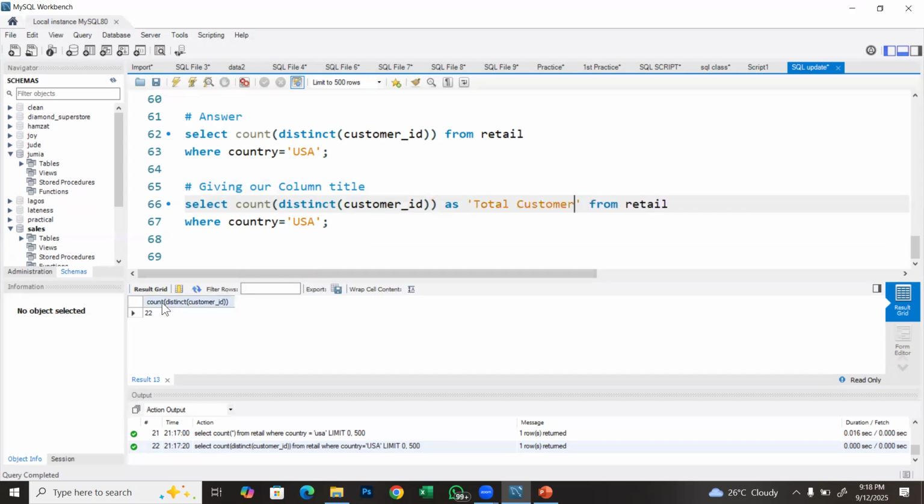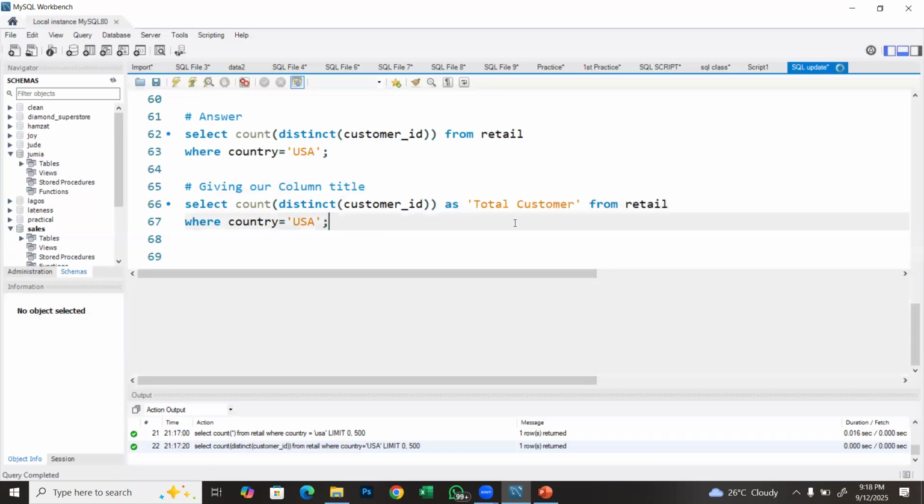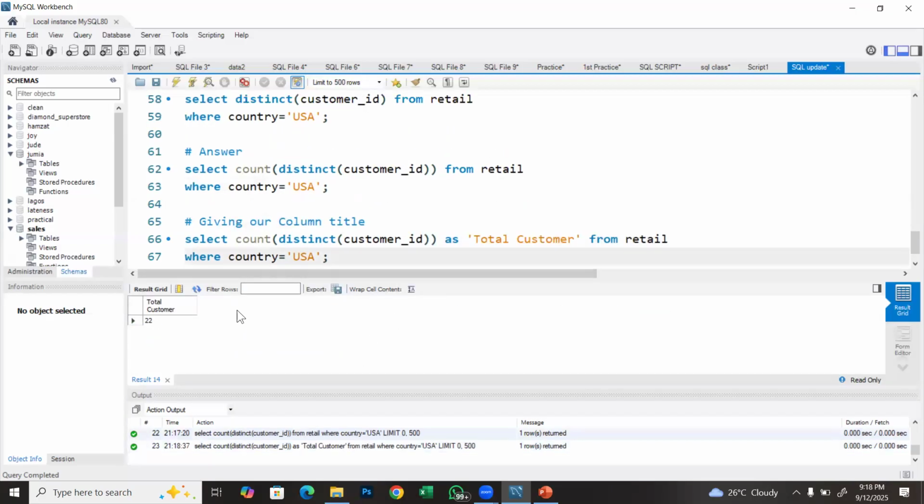So instead of having count distinct customer ID, it will now be replaced with AS total customer, or we can say total number of customer. Whatever you want to put, you can put it right there. So let me run. Now you can see, instead of count distinct customer ID, because we used the AS statement here, it changed it to total customer for us.